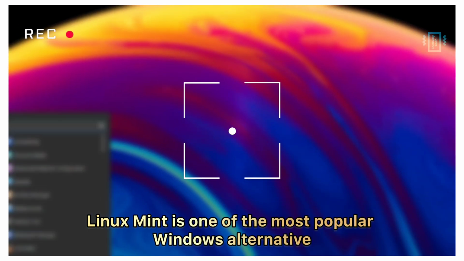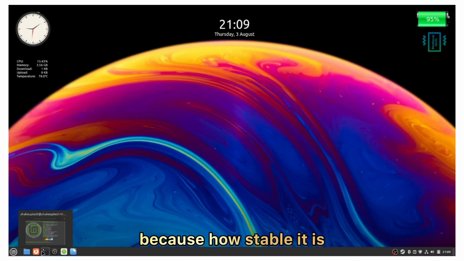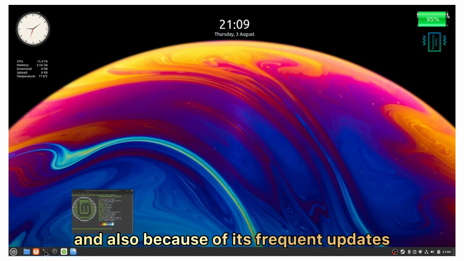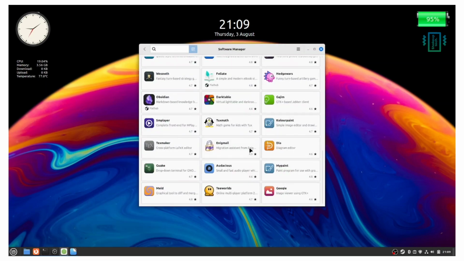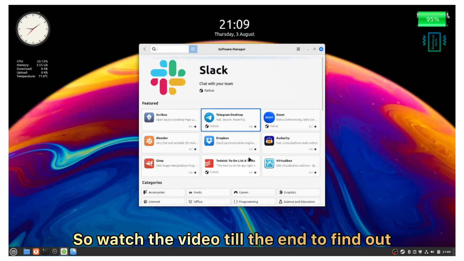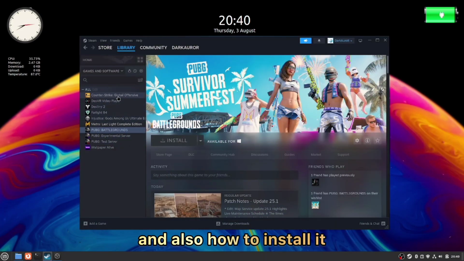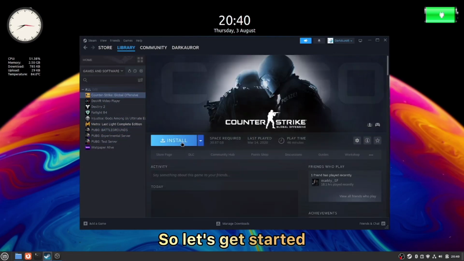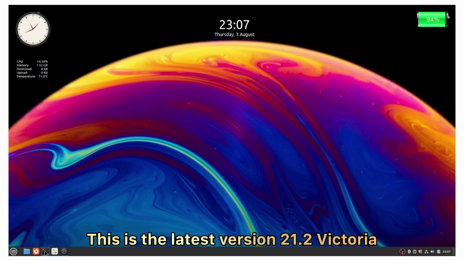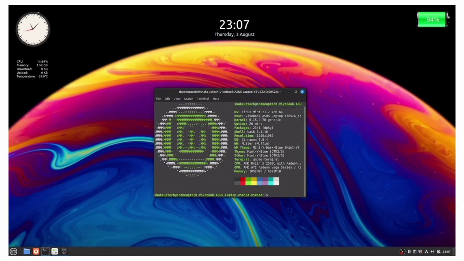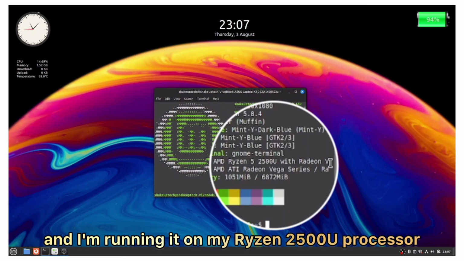Linux Mint is one of the most popular Windows alternatives because of how stable it is and also because of its frequent updates. So watch the video till the end to find out how you can play Windows games on it and also how to install it. So let's get started. This is the latest version, 21.2 Victoria, and I'm running it on my Ryzen 2500U processor.